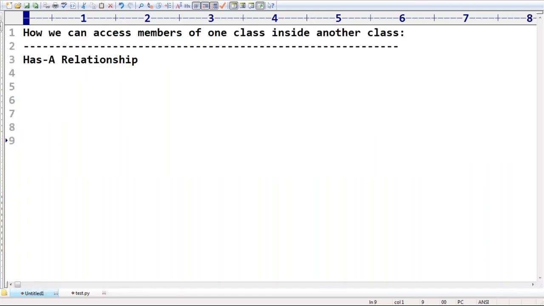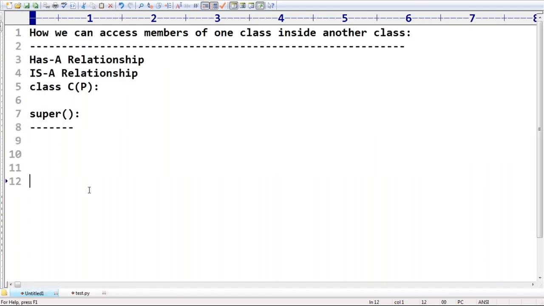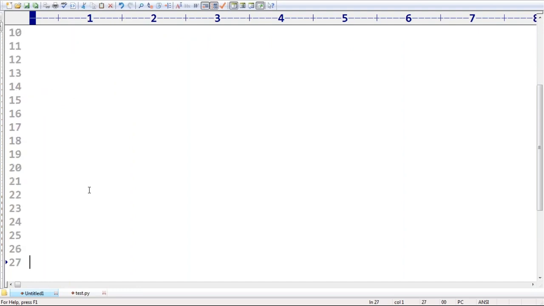Next, what is the next concept I have to discuss? This is also something please try to understand very carefully. Sometimes you can use a has-a relation, and sometimes you have to use an is-a relation. When should we go for is-a and when should we go for has-a? Remember that. This is about my requirement, right? Very simple.